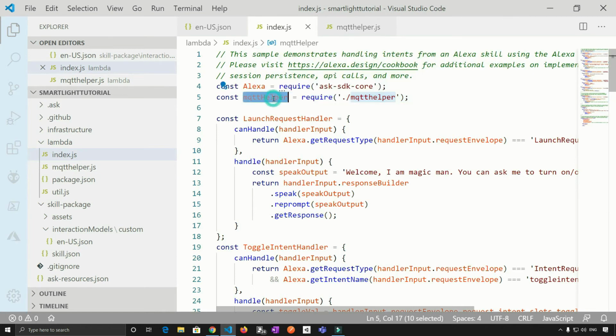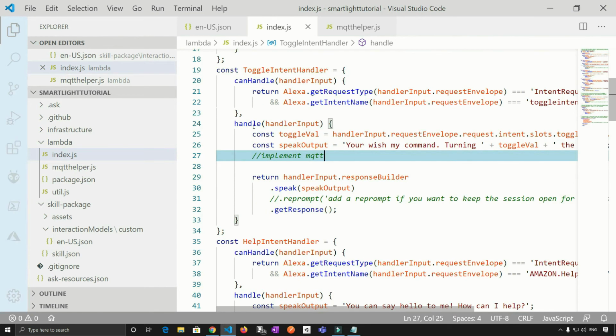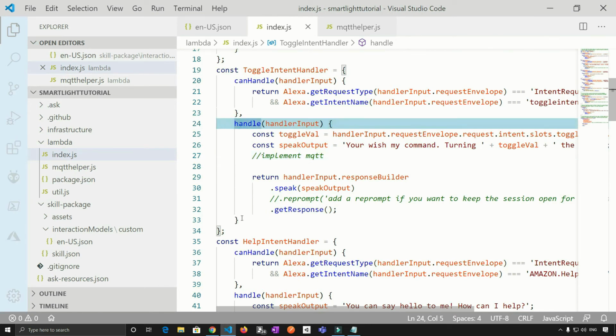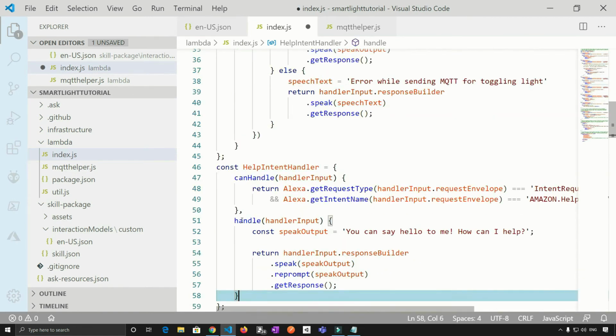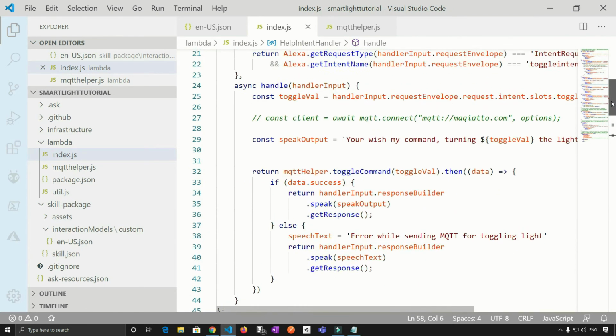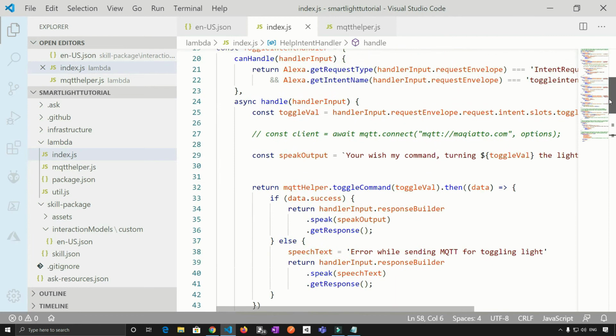Okay, so now we need to use the MQTT helper. So right here what I'm gonna do is I'm gonna remove this entire piece of code and I'm gonna replace it with new code. So let's see what has changed. So this one remains same. We are still getting the toggle val from the slots, and we are just calling the async here. This is more or less the code for the Node.js.